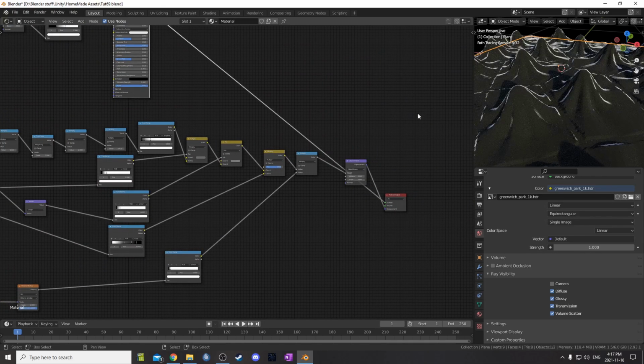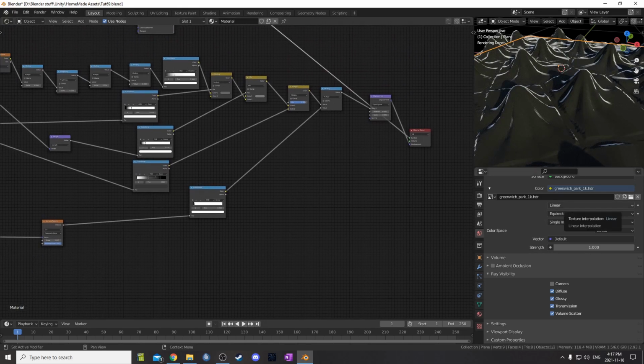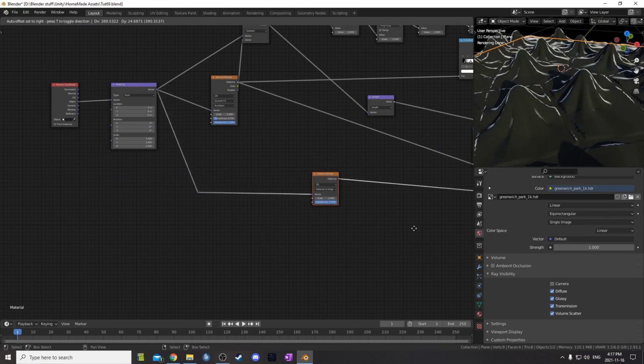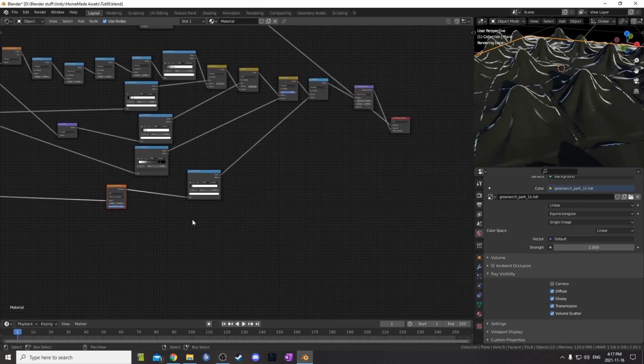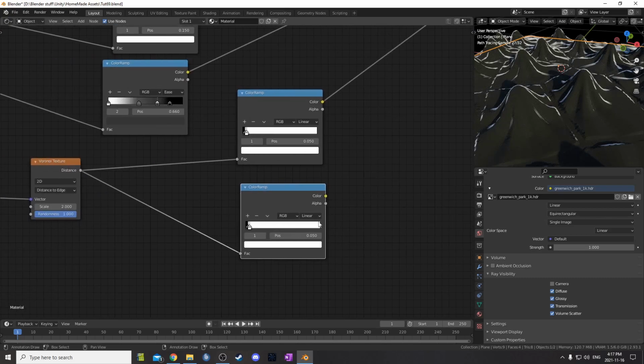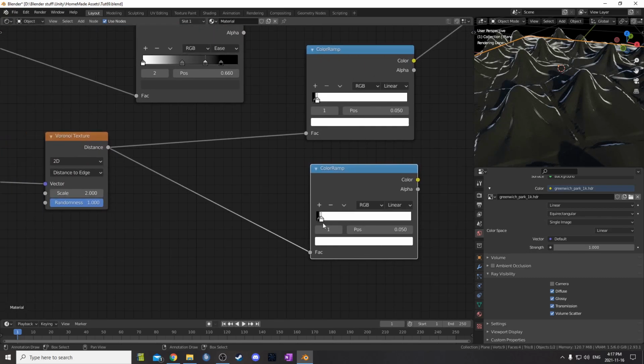Let's see what that's done to our displacement. Just made that part in the middle flat. I'm going to come back here and make a reroute point just by holding Shift and right-clicking and dragging through the node there. And now we can organize this a little bit better. I'm going to come over to this color ramp and just Control-Shift-D it so we duplicate it while leaving it attached to that Voronoi there.